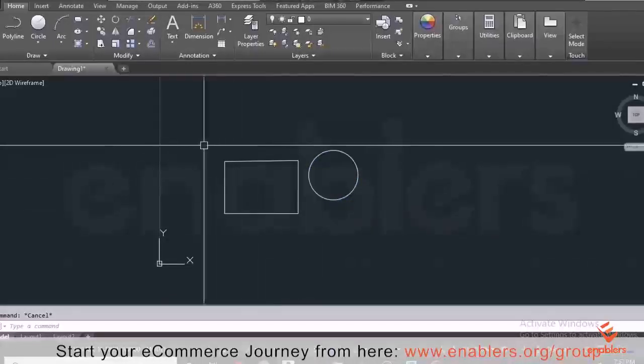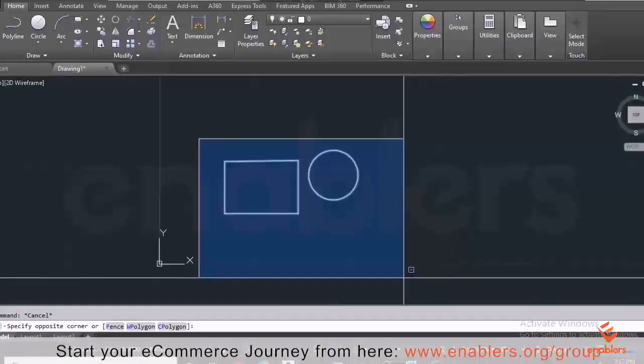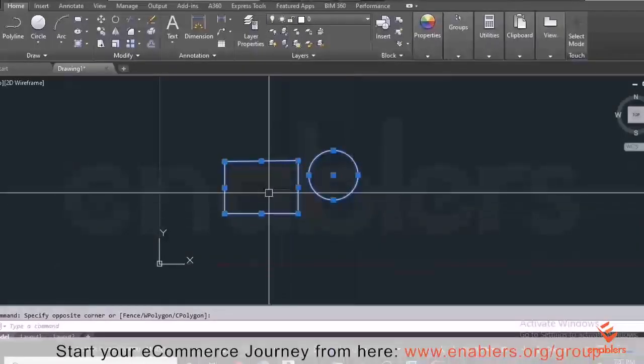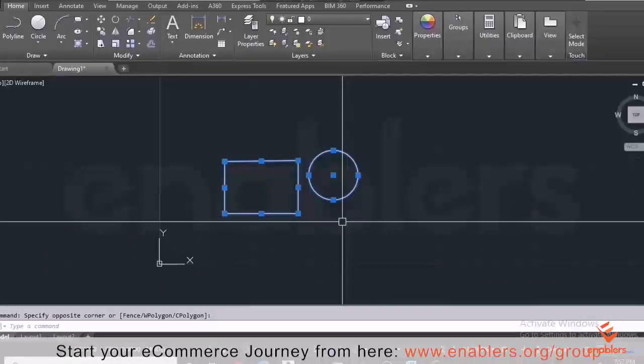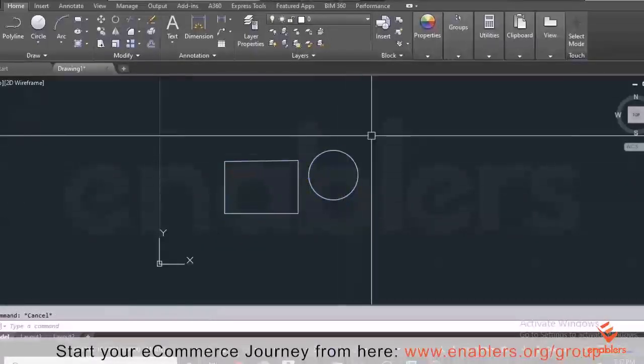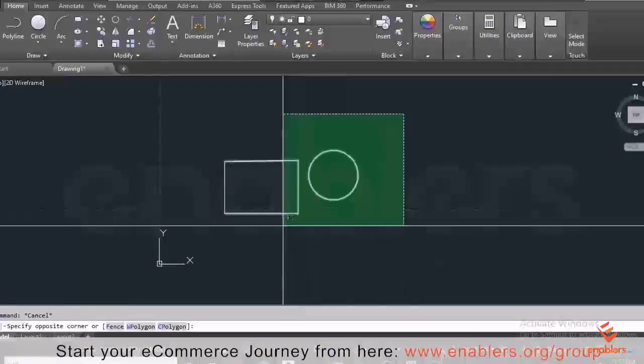Now if I click here and move to this side, I am going to get this solid window, and everything which is inside the window will be selected. Now this second window is the crossing window, and for this, click, let go of your cursor, don't click and hold your cursor. Just click and let go.